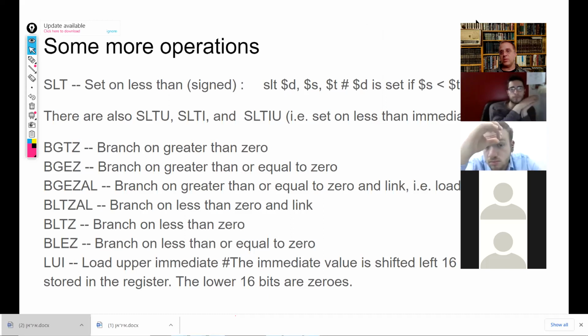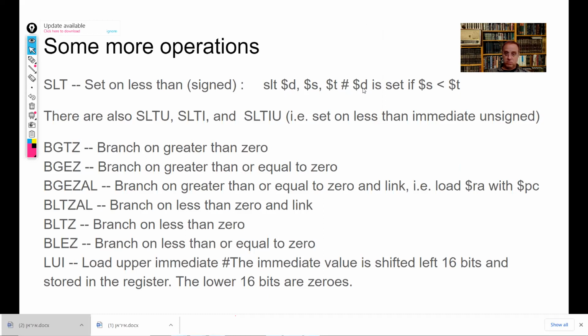So, paradigmatically, D will be set. Set means 1. Unset means 0. 0 is like, it's not set. Set is always 1. That's what the word means in computers. So D will be set, in other words, it'll be 1 if S is less than T. So that's why it's called set on less than. Set this number if this is less than this.